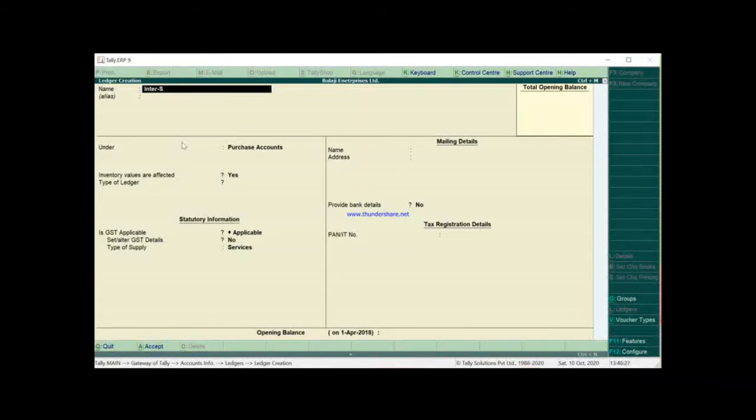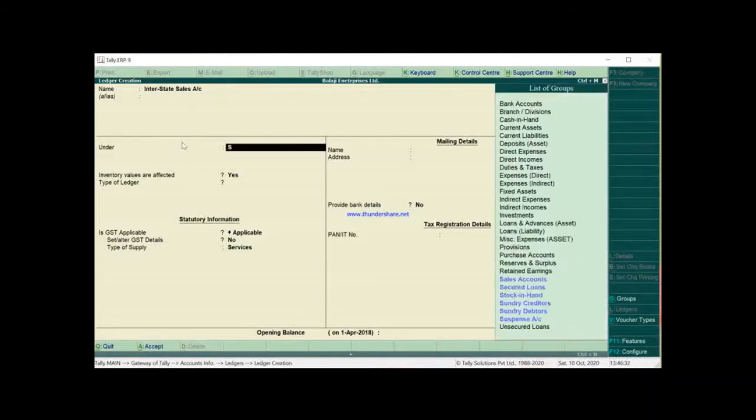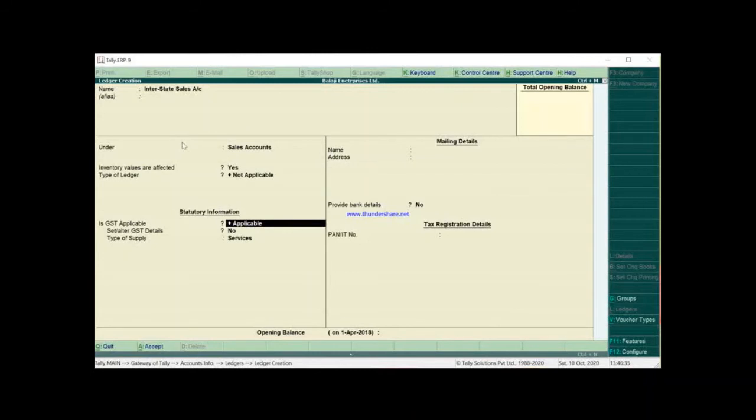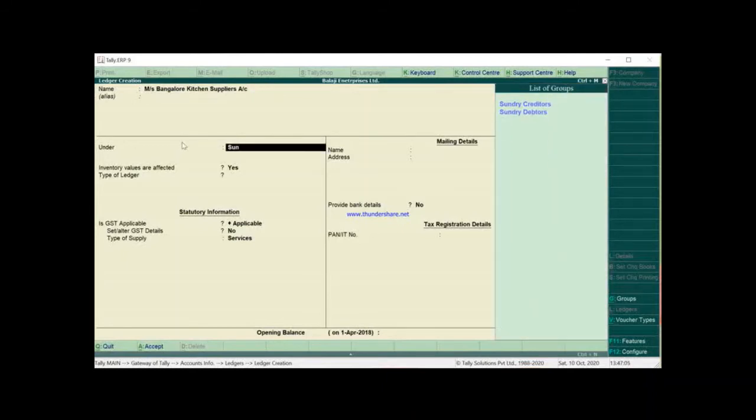Second one is interstate sales account, which goes under the sales account. Again the feature GST is applicable, set or alter GST details no, and type of supply is goods. Press Y to accept it. So sales and purchase accounts are over. Then the third account is MS Bangalore Kitchen Suppliers account, which goes under sundry creditor.